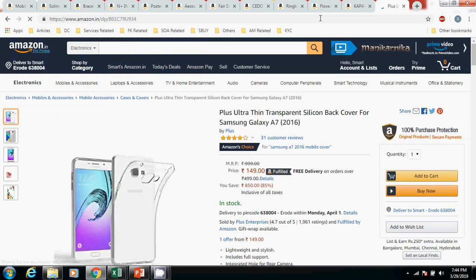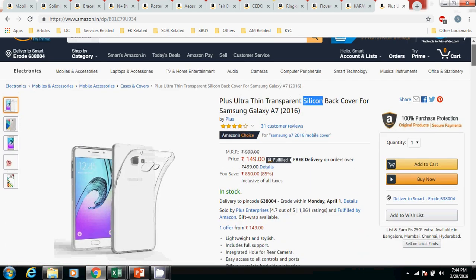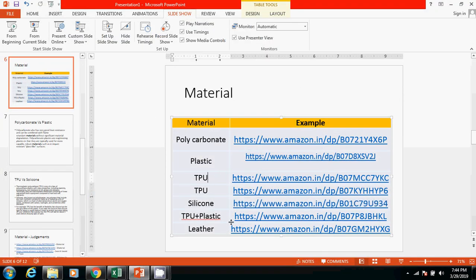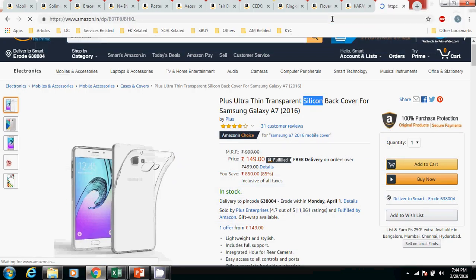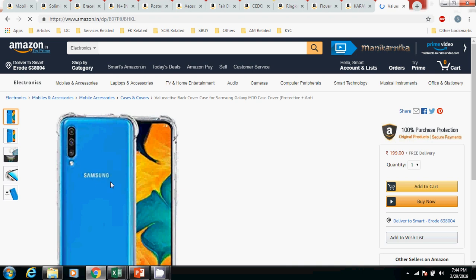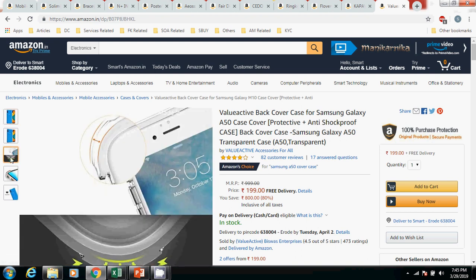When there are words like TPU or polycarbonate, we could clearly see this is flexible, and all silicone will be very clearly called out as silicone. Sometimes you will get confused, as silicone is also mentioned as TPU. Whenever silicone and TPU are both there, if the TPU word is there, you go for TPU because that's a superior form. So what is this TPU plus plastic? To explain this, there are phones where the back cover is of plastic material, whereas the edges, if you see, are made of a little bit of rubber type of material which is shockproof.